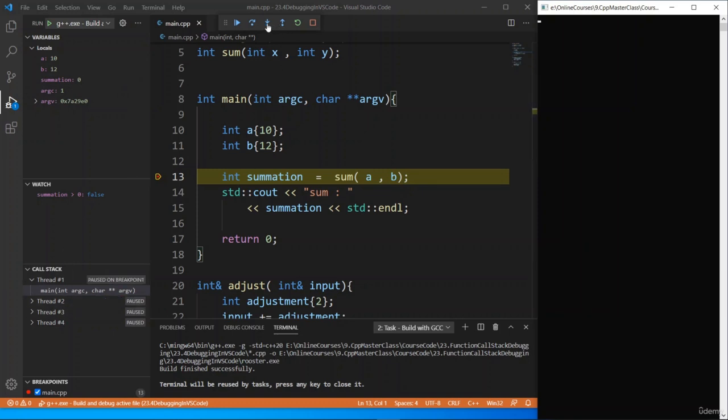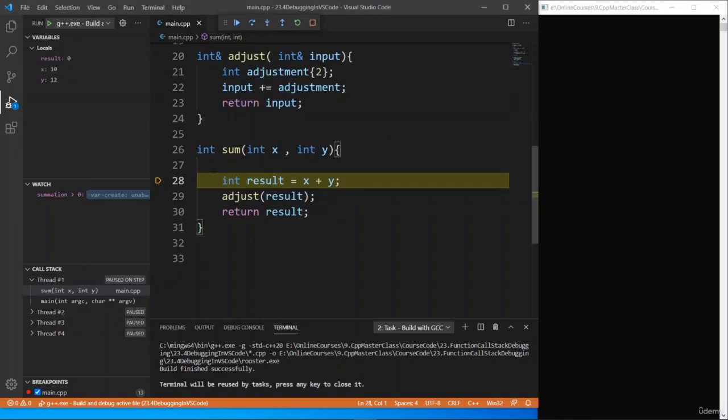I am going to click this button. Once we hit that button, you see that we fall into the sum function. The local variables have changed. Now the local variables we have are for the sum function. And if we go in the call stack here, you see that the sum function now is to the top of the stack. It is the active function, and the local variables we see are for that function here.